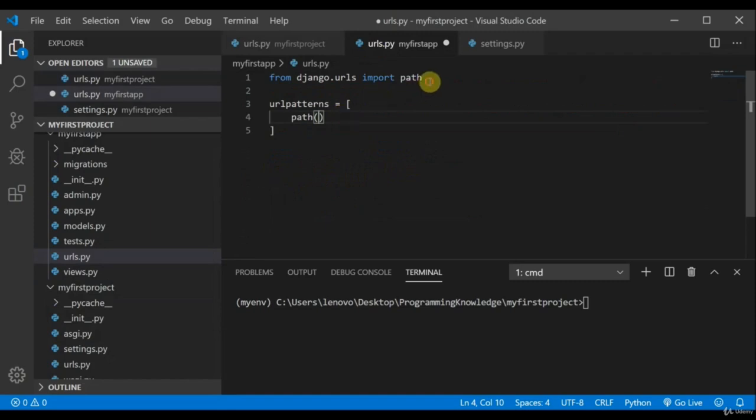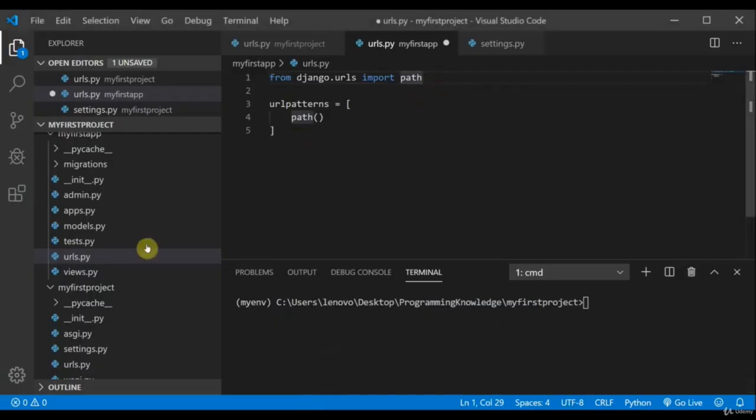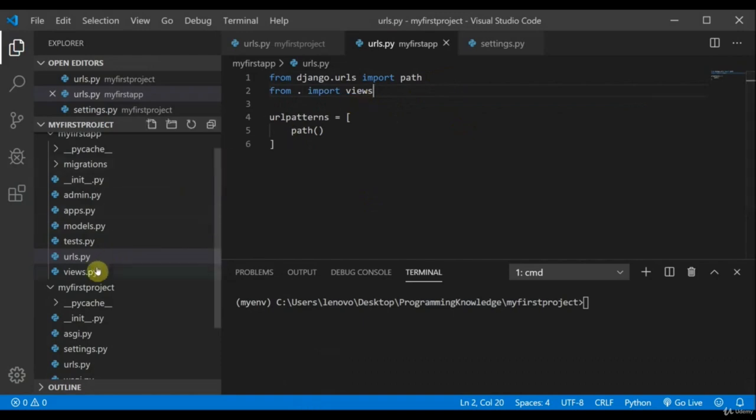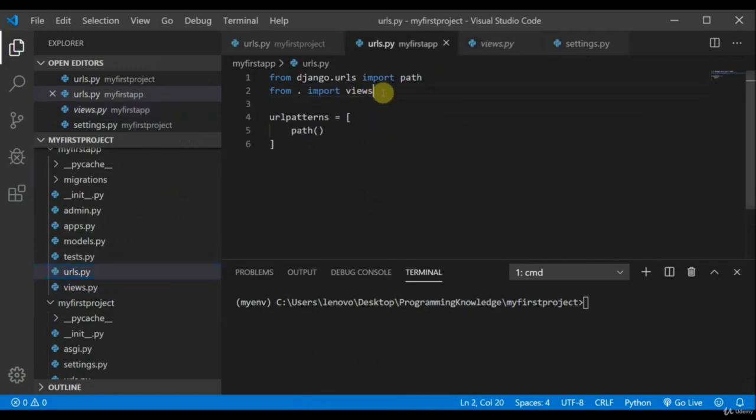So for that, you need to add this line because this urls.py is present here. So you would type from current directory import views. The importance of these two lines is that you have to create your views here. What that means is that for this particular URL you have to mention a function call.